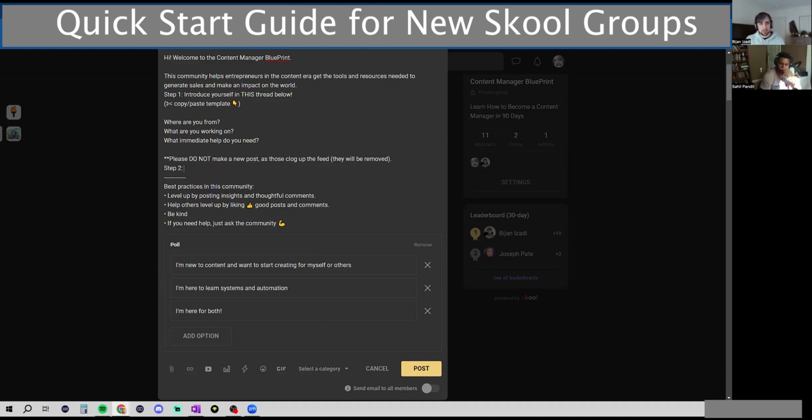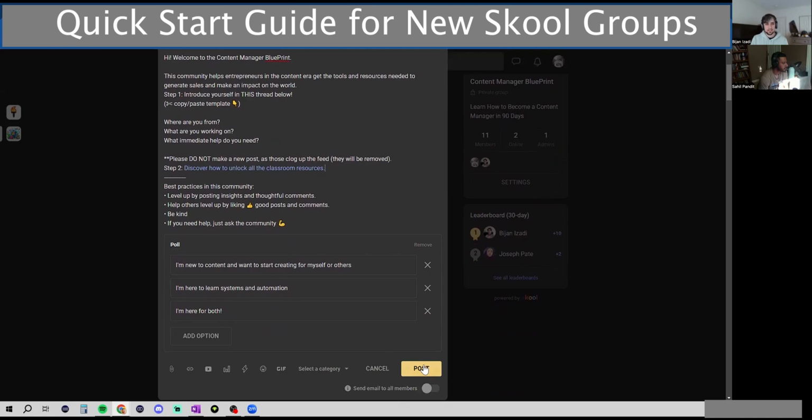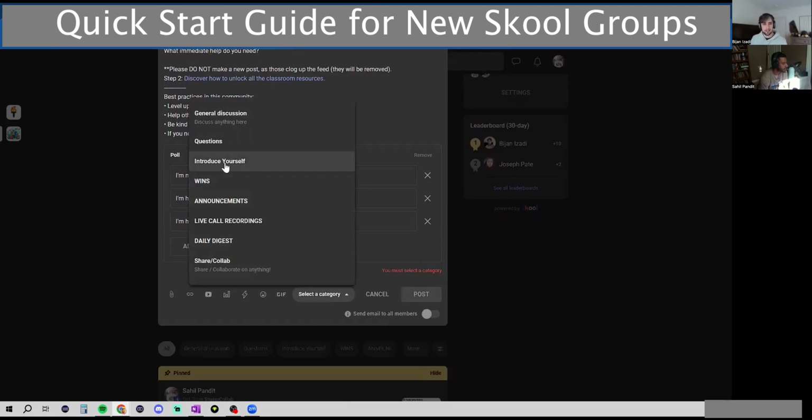You need to just type in step two, discover how to unlock. And then after you type it in, we'll highlight it all and then click the link down here, and then link that, click post or save. Post, yeah, post. Also select a category and then add a GIF as well.